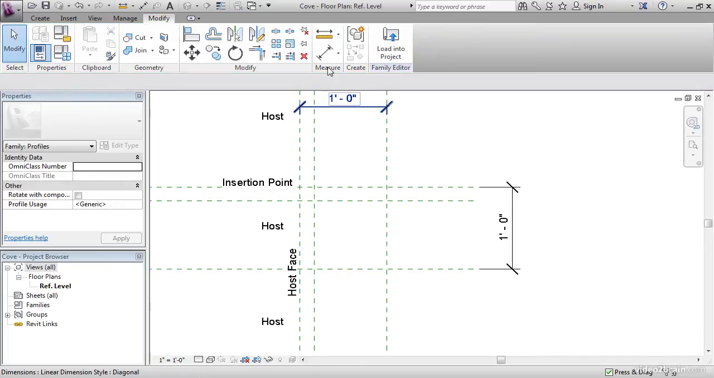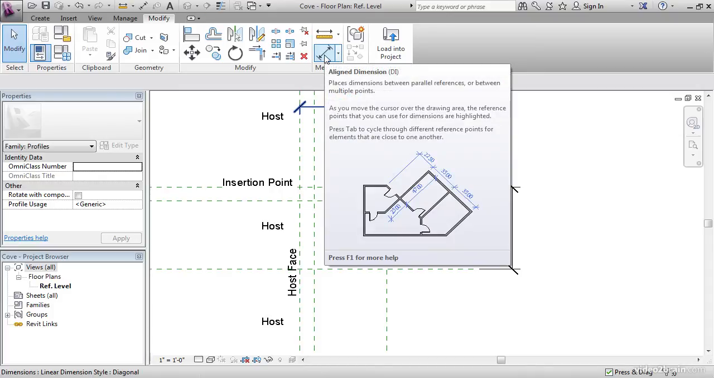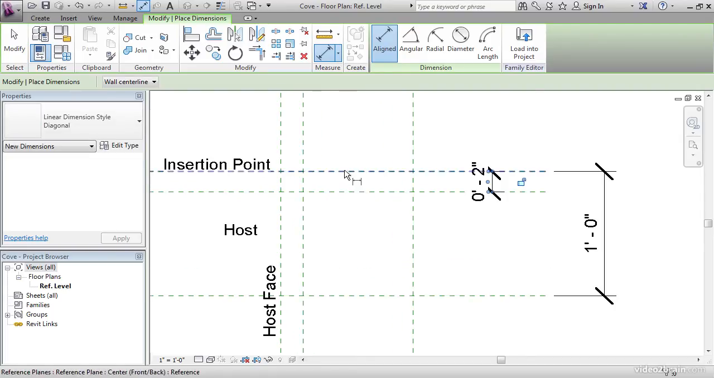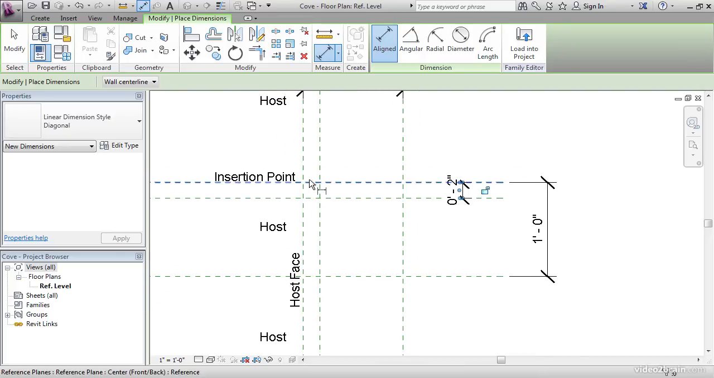Perfect. On the measure panel of the modified tab, I'm going to click the aligned dimension button. I'm going to click a point here and a point down here. Remember what I'm doing. I'm always going from my anchor reference plane first to my secondary reference plane second. The reason I'm doing that is because this is the reference plane that I want to move. This is the reference plane that I want to move. These two are the reference planes that will never move and can never move.